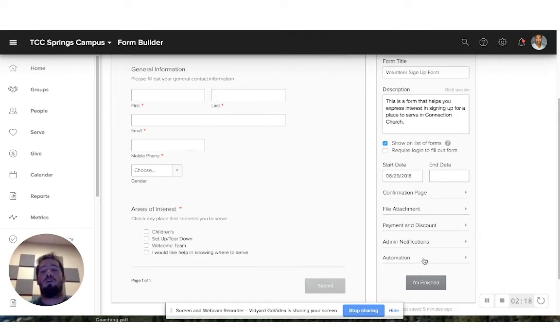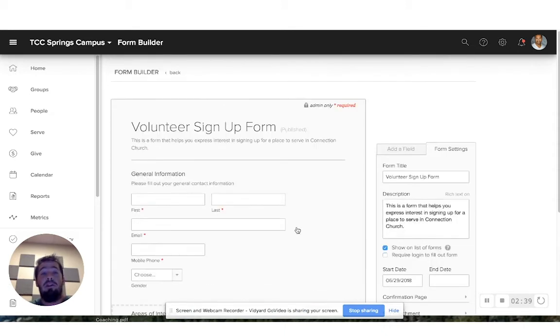If someone signed up for a group through a form, it could automate them to that group, which would be really helpful. And definitely check out the groups management tool. That's going to be really beneficial. And processes. So if someone fills out a first-time guest form or a volunteer form, you can put them into a process, and someone can follow up with them properly in a helpful way. Definitely check out that process queue video as well.